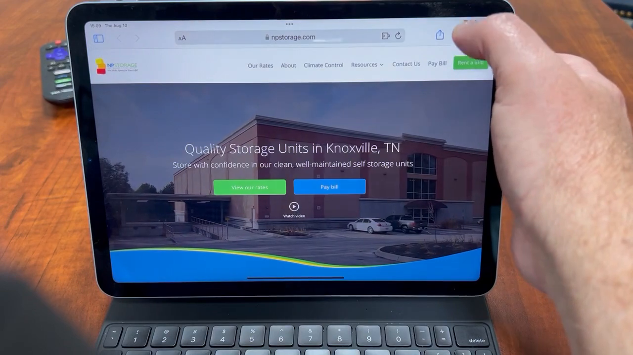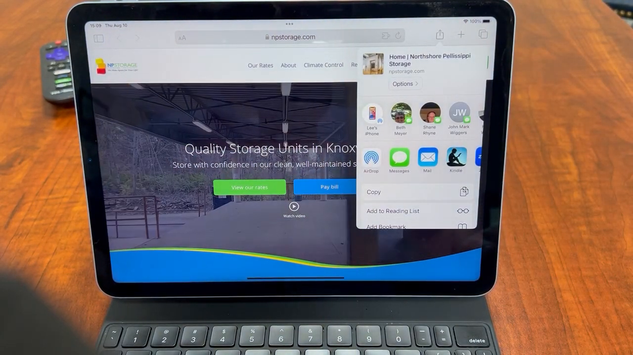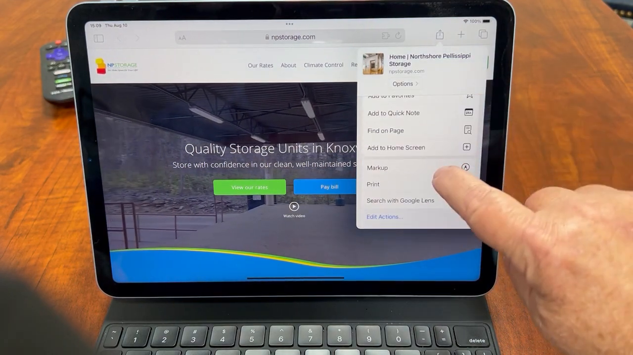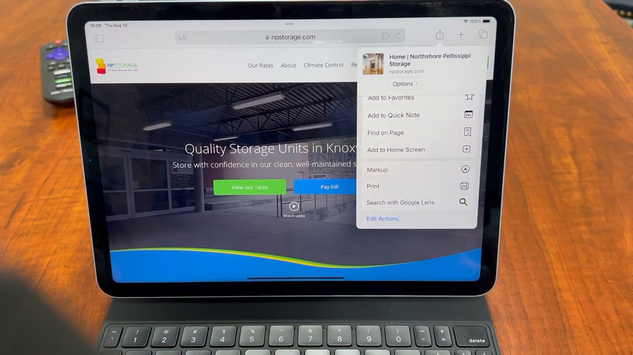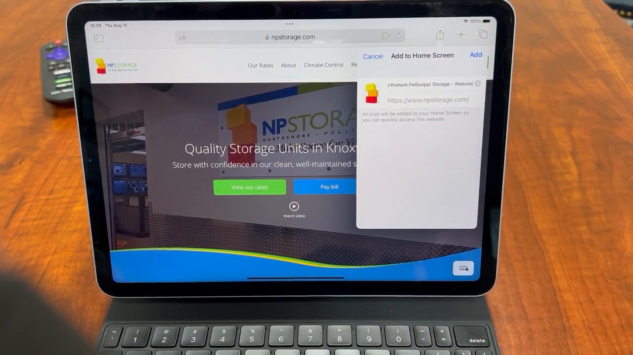Then you're going to click the little share button, the box with the arrow in it. Scroll to the bottom of the list and there's an option that says Add to Home Screen. So click that.